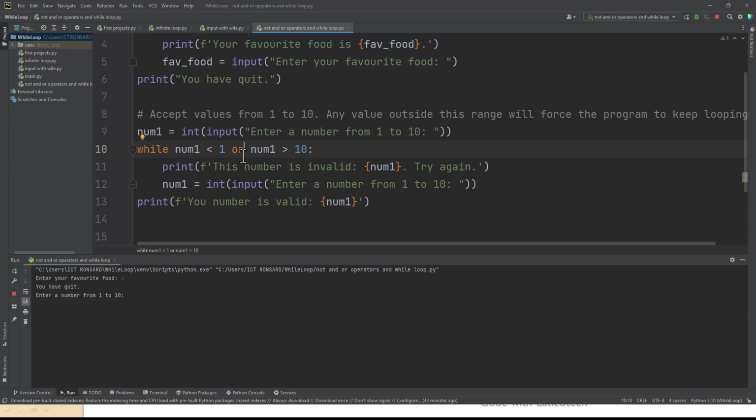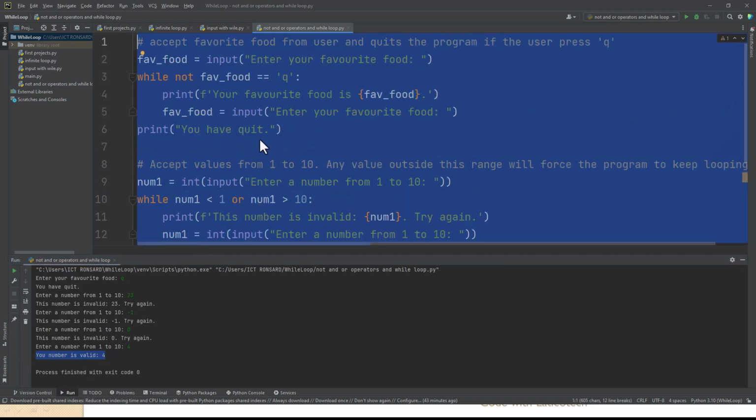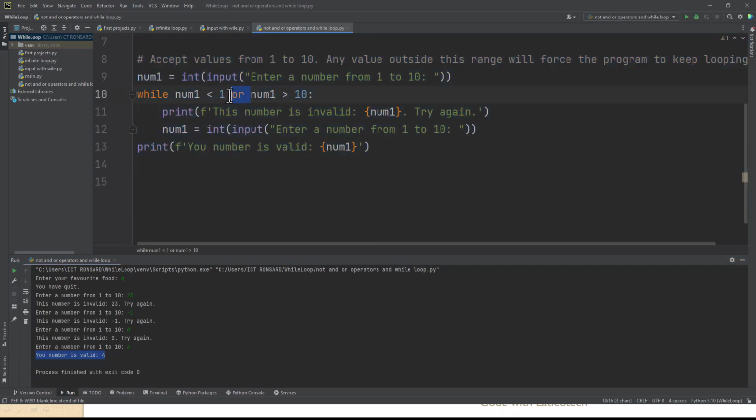So it can be the first number and the second number. So let's say I'm using 23. It says this number is invalid. That's 23, try again. Then let's say -1. This number is invalid. Let's say 0. This number is invalid, try again. So let's put 4. Your number is valid, and that is 4. So this is how to use the OR operator in the while loop. You can also use the AND operator.